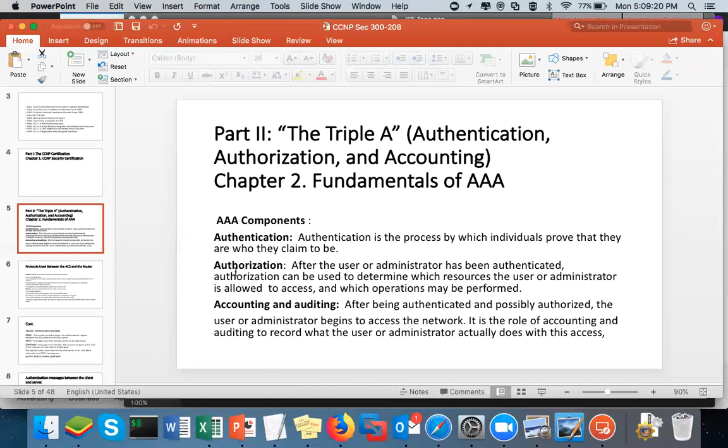Authorization is, once you are validated as a valid user, what privilege level you have to be assigned. Whether it is full control, or maybe read access only, or read-write access, or read-modify, or write access.